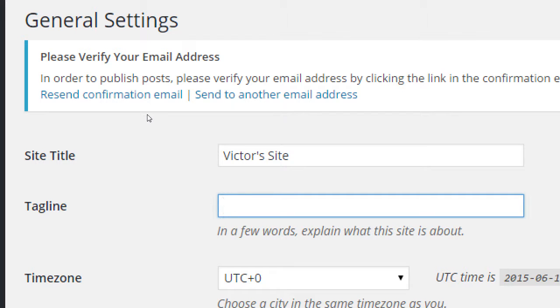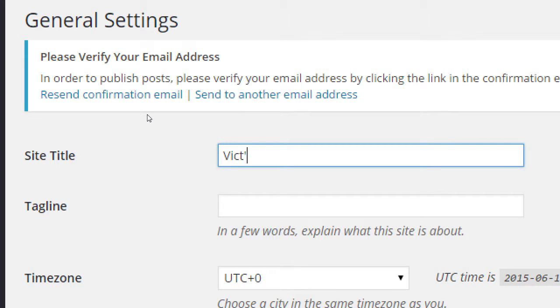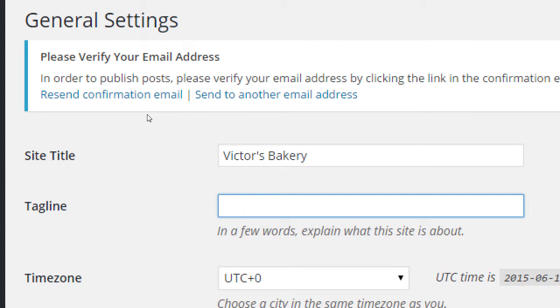So Victor's site, I'm going to go back actually, Victor's Bakery. This is a bakery. I want to be found. I want people to visit my site. I want people to read my blog, maybe buy my product, my pastries. I'm going to entice them to visit my site and buy with the blog and other aspects. But in my keyword research, I figured out I want to target certain words and phrases and concepts.